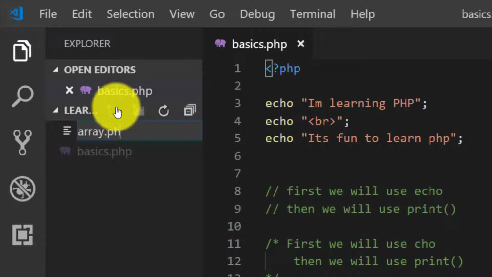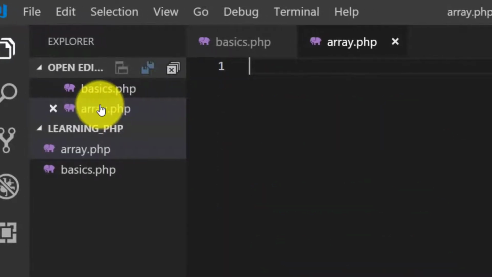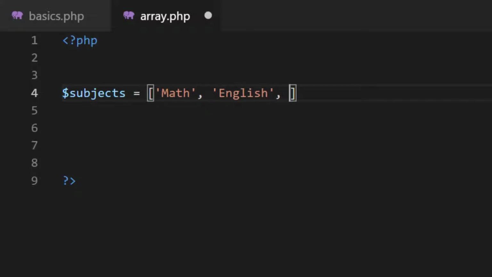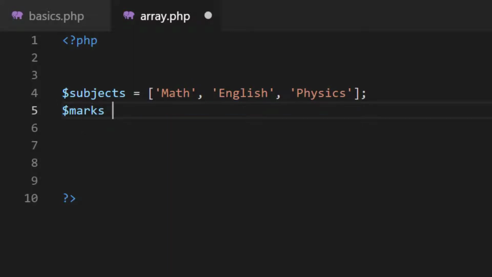Let's create a new file, array.php. Let's create a new variable subject and let's assign few subjects: maths, English and physics. This is a string type array. And let's create another variable marks, and this is integer type array, so 40, 42, 45.